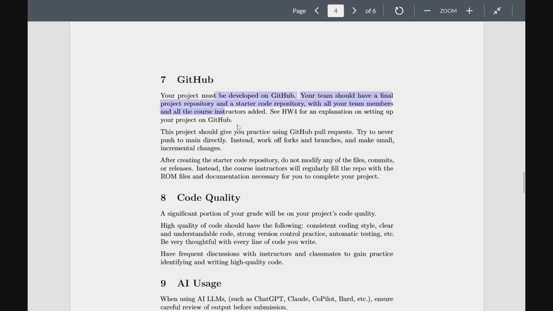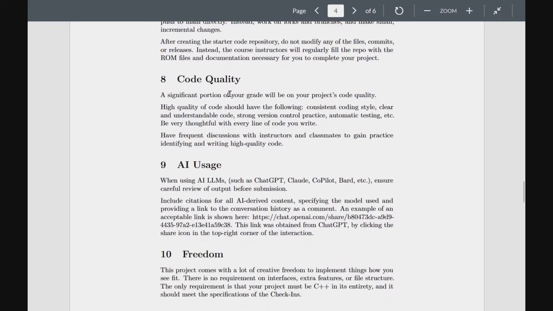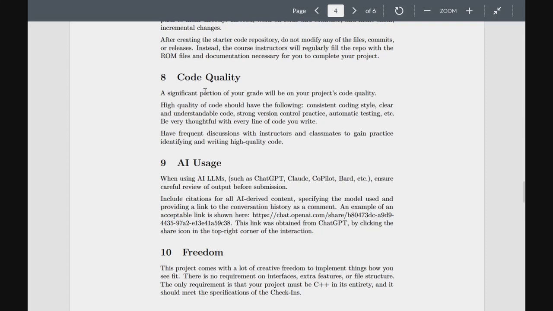You should all receive your starter code through GitHub. If you have not yet received your starter code, please finish homework 4 so that you can do so. You are graded significantly on your code quality. So if you're not using Clang format, or if your variable names don't make any sense, we will not check you off.